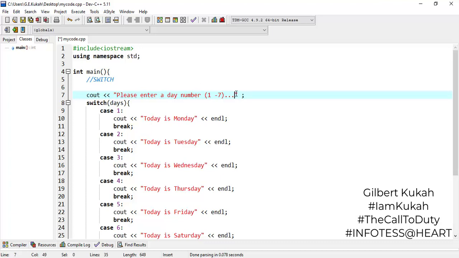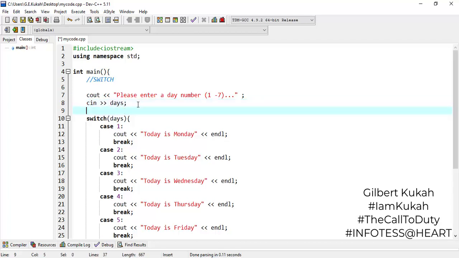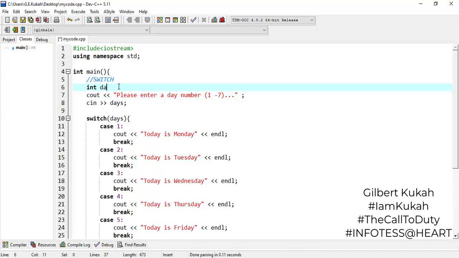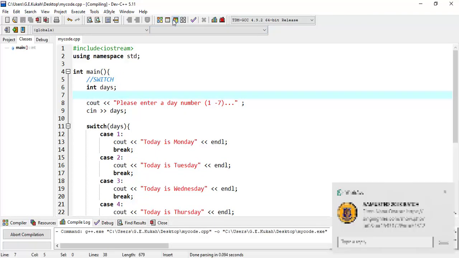And then if you want your input to be on the same line as your text, you don't necessarily have to bring the end line. If you bring the end line, the input will go to the next line. You understand when I run this code? Yes. So let's accept what? Days. I have to declare days first. So you declare days. Good. Now let's compile and run. Goodness.